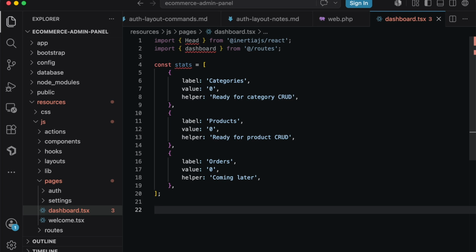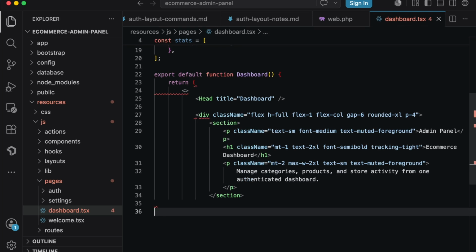Now we create the dashboard component. The top section gives the page a clear admin title and explains what this screen is for. For the stats cards, we write a map loop. The loop takes each stats object and renders one card, so adding another card later is just another item in the array.